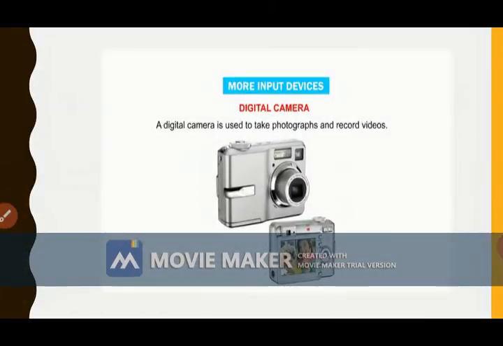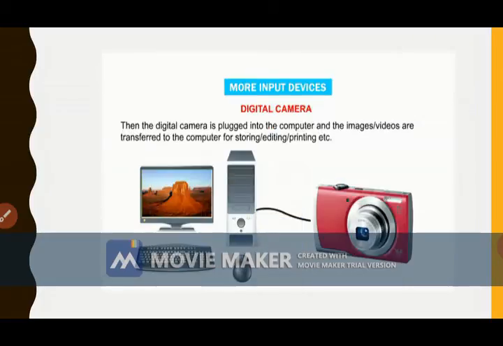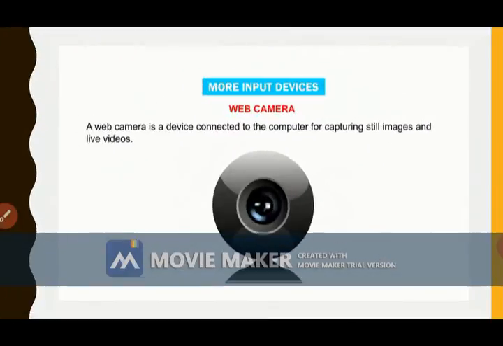Digital camera. A digital camera is used to take photograph and record video. This is the photograph and this is a recorded video. Photos and videos taken with a digital camera are stored in a memory chip inside the camera. Then the digital camera is plugged into the computer and the images and videos are transferred to the computer for storing, editing and printing.